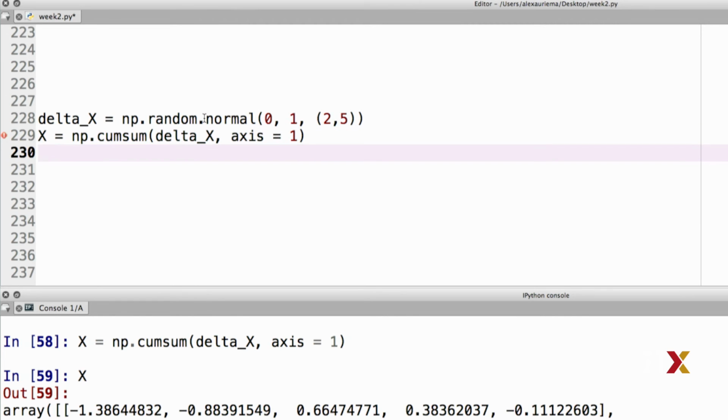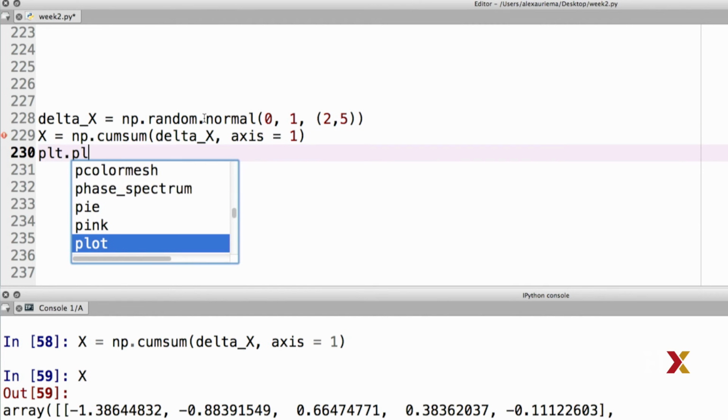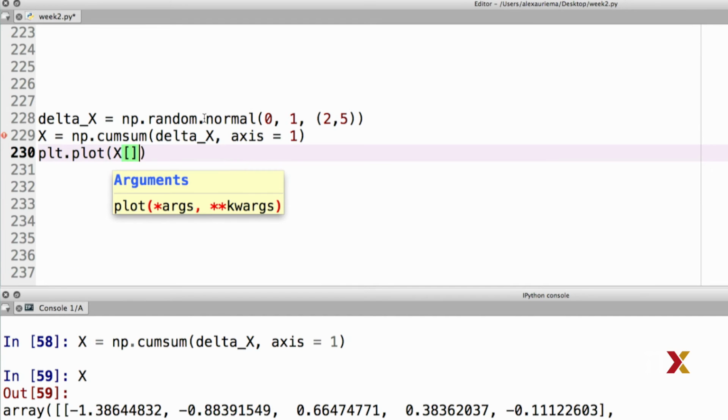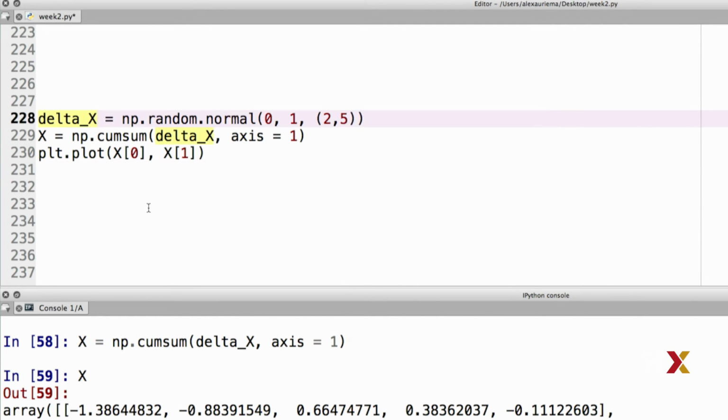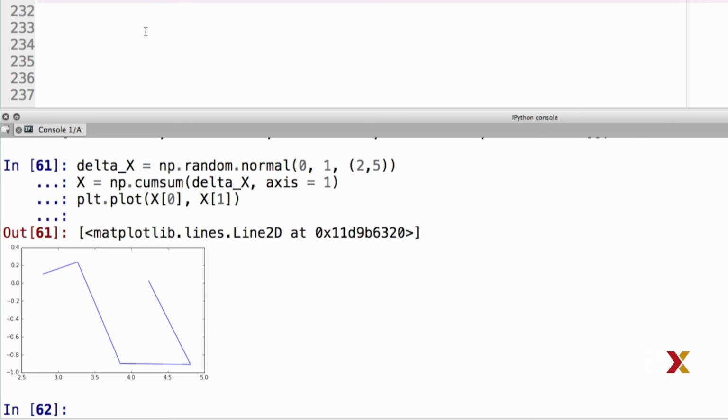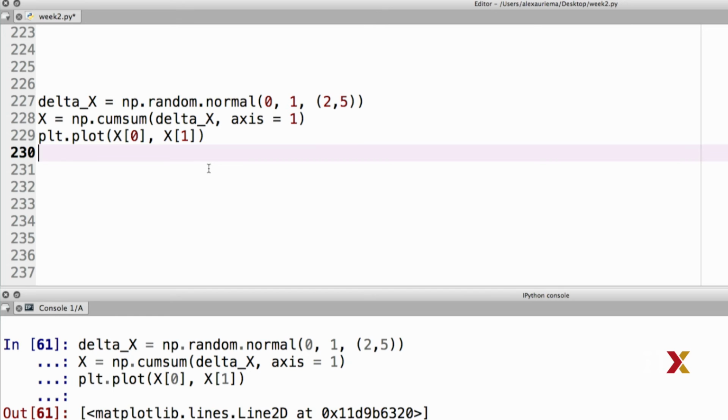Finally, we want to plot this using plt.plot. First, we'll plot row 0 of our x array, and then we plot row 1 of the array. Let's try running the code. Let's try making a small modification to the plot. I would like to be using red circular markers, and I'd like them to be connected with straight lines.